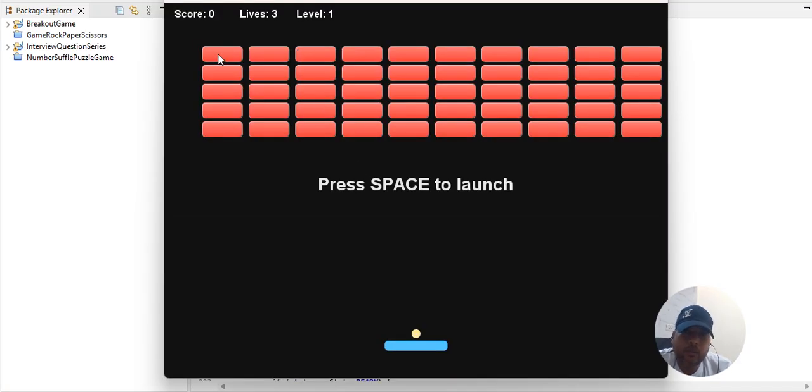This is the brick, which is visible here in red color, and this is the wall. We have one circle, called the ball. We have one paddle, like a skateboard. To start the game, we need to press space. This paddle moves in the right and left direction.